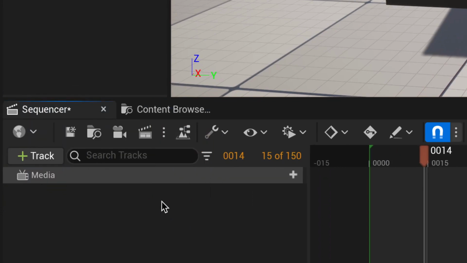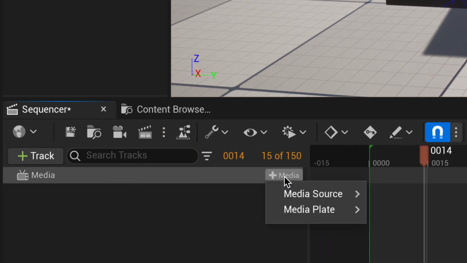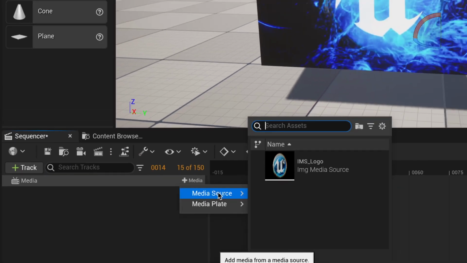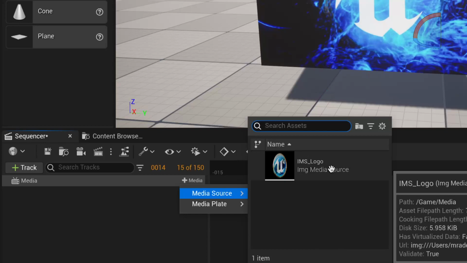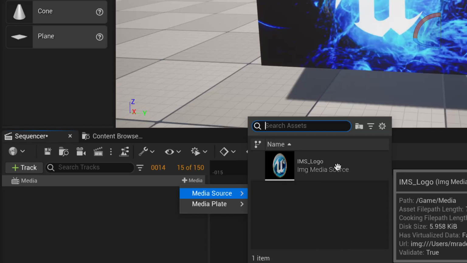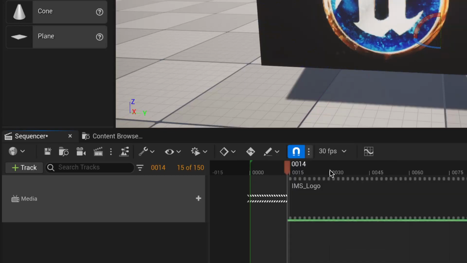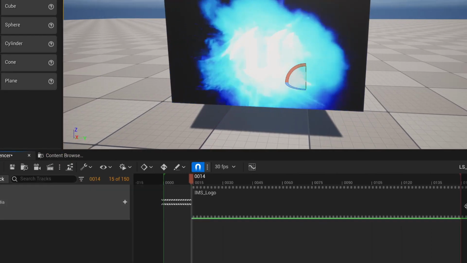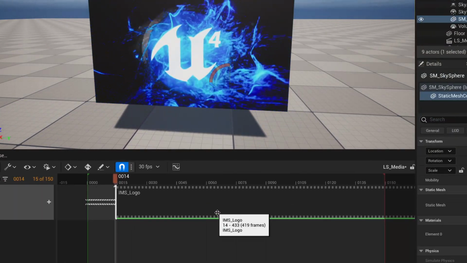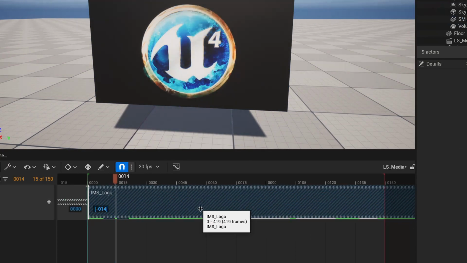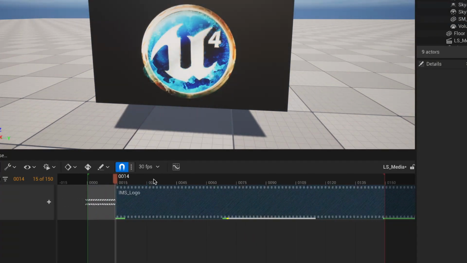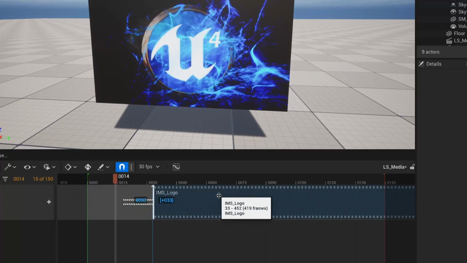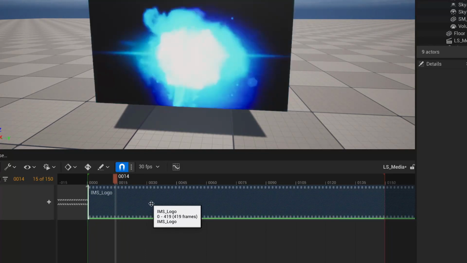And then we get this little button down bottom here. It says media. On the right side, it says plus media. Click that, go to media source, and you should see one thing there. The image media source file that we created, and go ahead and select that one. And it's going to put a little film strip into your timeline. It might not be set at 0 frames, depending on where you had your timeline set at. So you go ahead and just drag it around, just like you can drag video tracks around in Premiere.